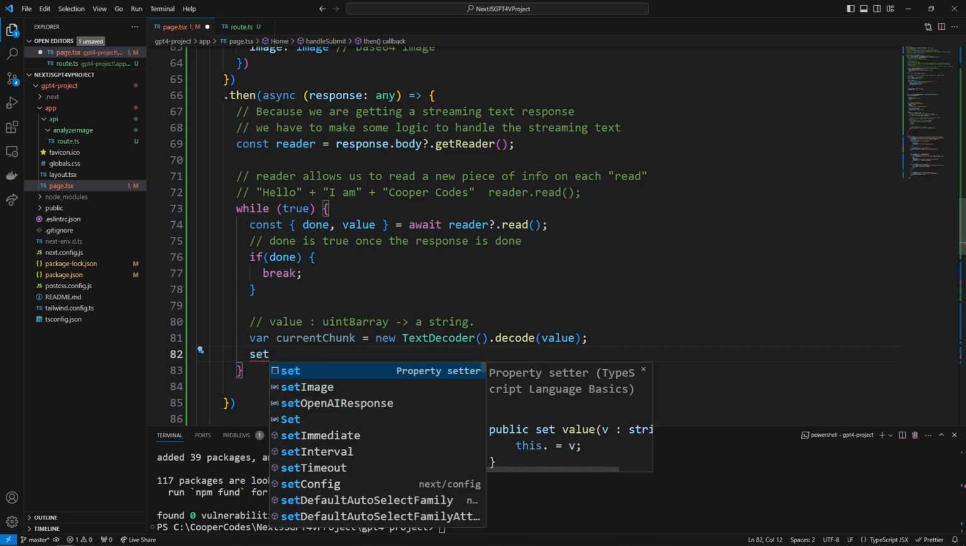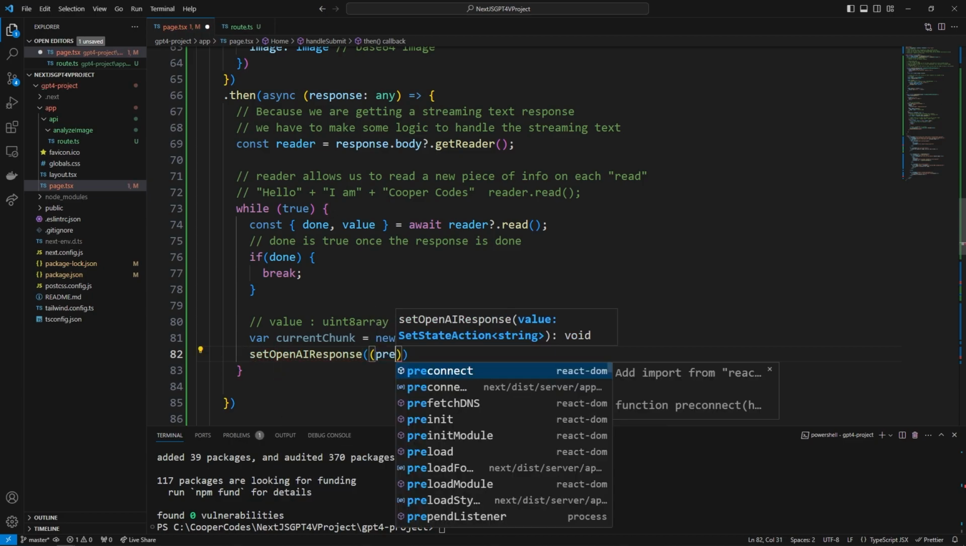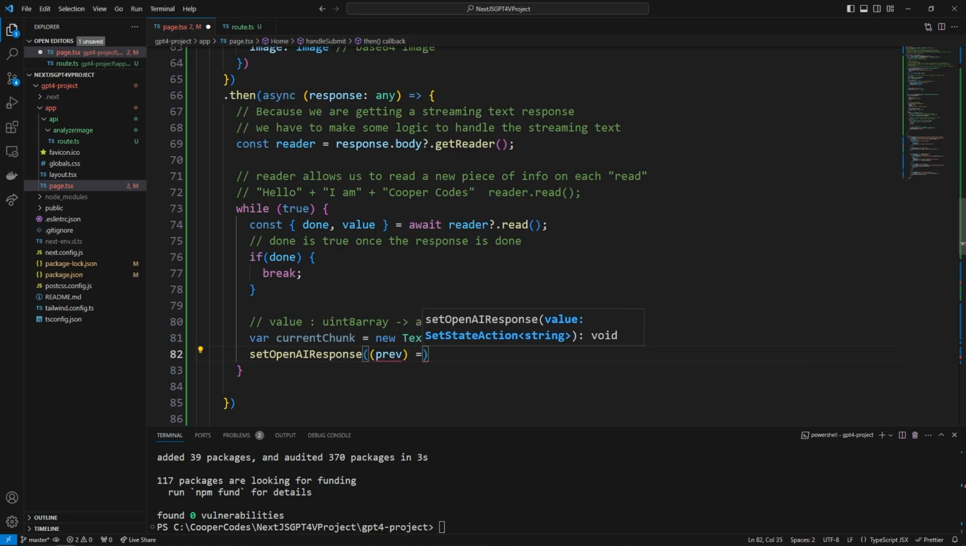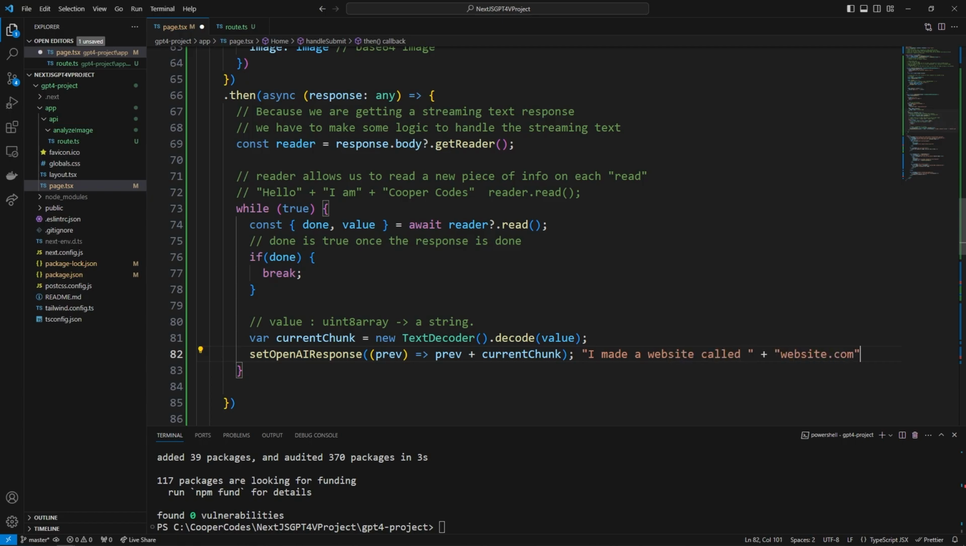We can say setOpenAIResponse, take the previous value of OpenAIResponse and set it equal to previous plus the current chunk. So if I made a website called, and then website.com, this is the previous part of our string and this is the afterwards part that's getting added on. That's how the functionality works: it's going to keep on adding little things like this on every single step of the way.